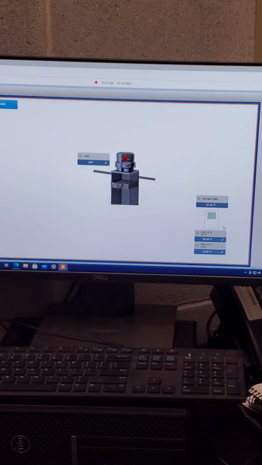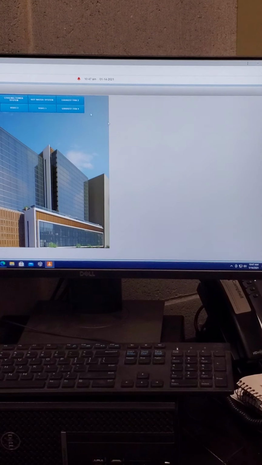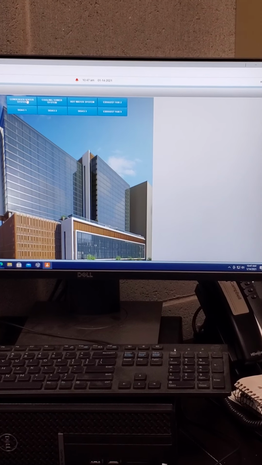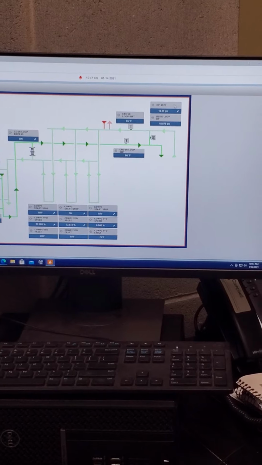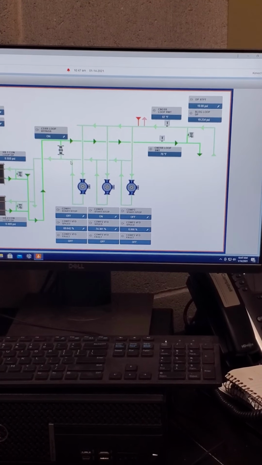You know what? I think I know why that's happening. We can address that later. Let me go over to one of these graphics real quick just to take a peek and see if we can show you what that's going to look like. Let's see here.